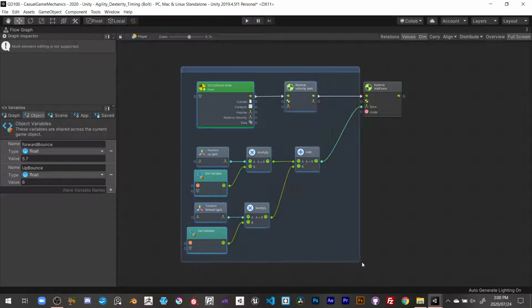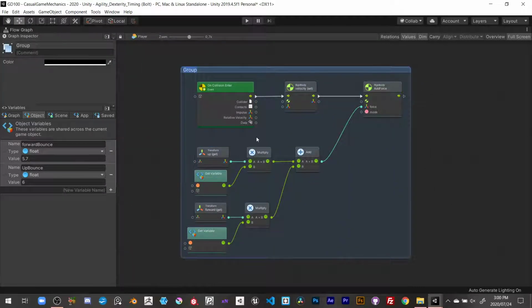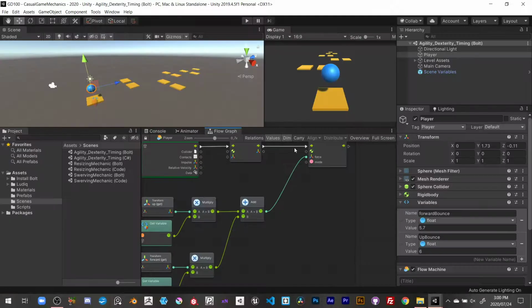We're going to put a comment group around this, and let's just call this bounce movement, I guess will be good enough. Bounce movement. We can test this out to see what that looks like. So when the ball hits the ground, it should bounce up and forward. So it should reach roundabout where this tile is here.